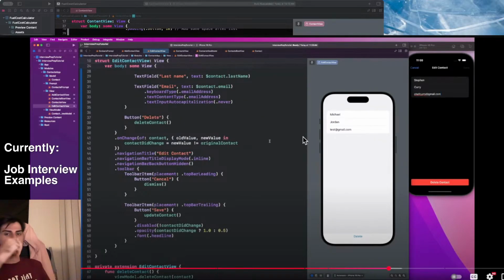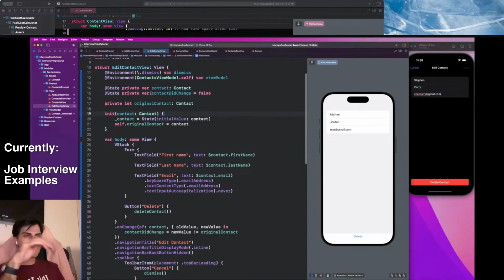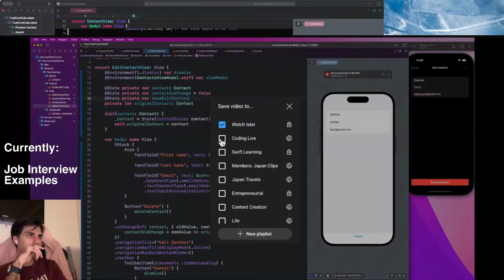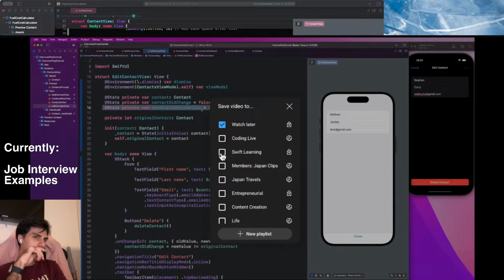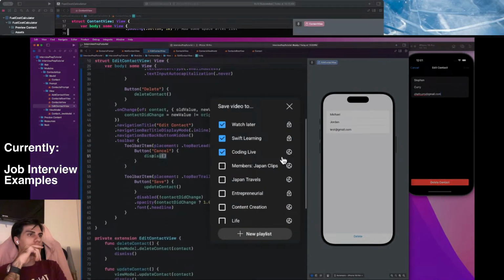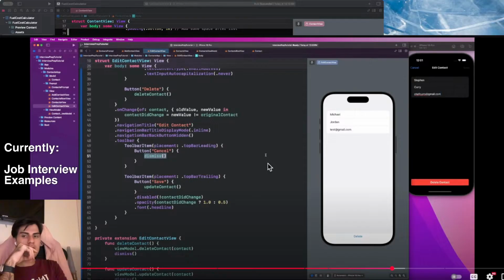To implement an alert, and it is going to be linked to our contact did change logic as well. So I'm going to create another state private var of show exit confirmation, and that's going to equal false. Before we implement our alert modifier, let's figure out how we want to handle the logic for toggling this property. So guys, when I cancel, I basically want to check to see if the contact has changed.